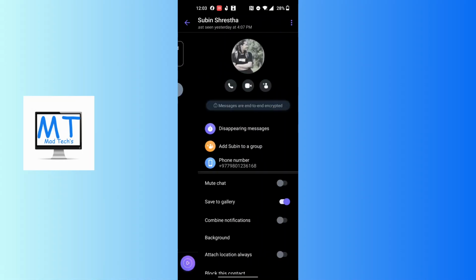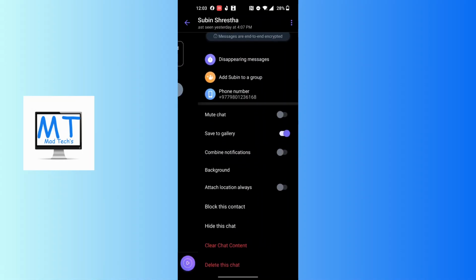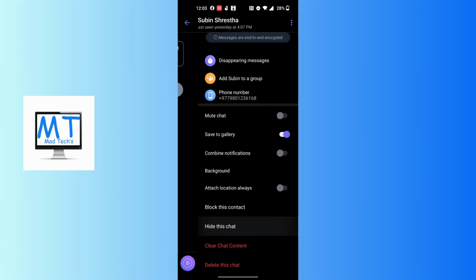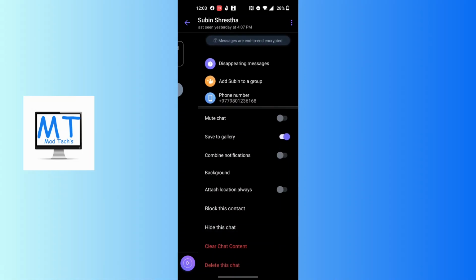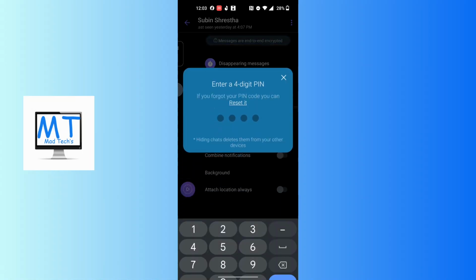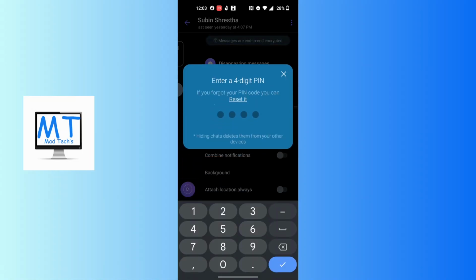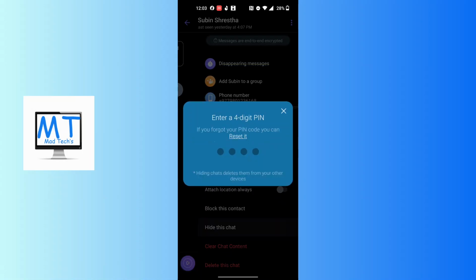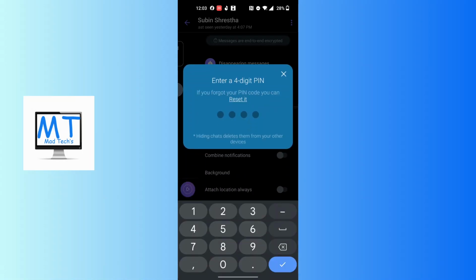And this kind of panel will appear where you'll be required to scroll down and you will find the hide this chat option available for us just below the block this contact option. Tap on hide this chat, and you can see where it says if you enter a 4-digit pin, enter your 4-digit pin over here which you want to use to hide a chat on Viber.